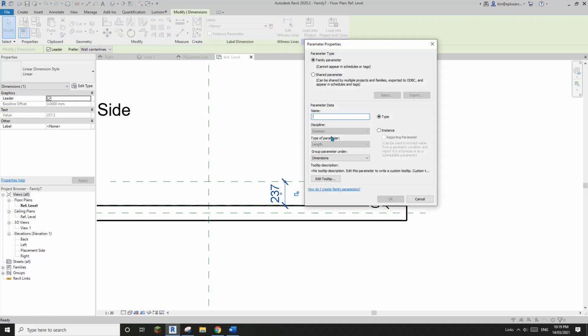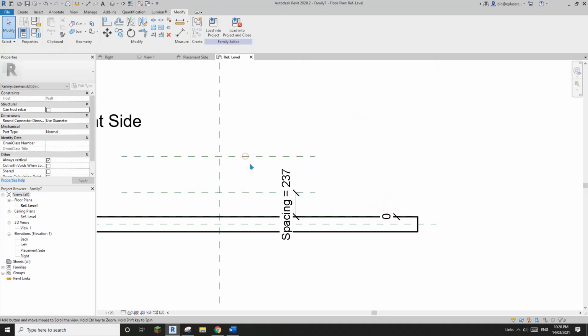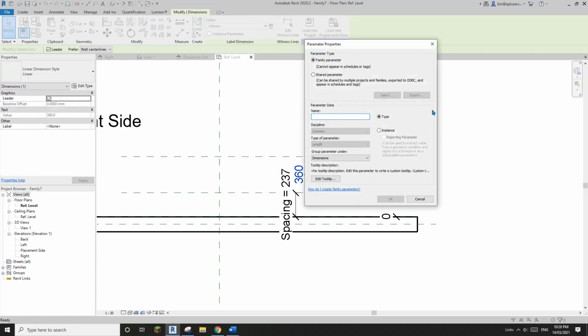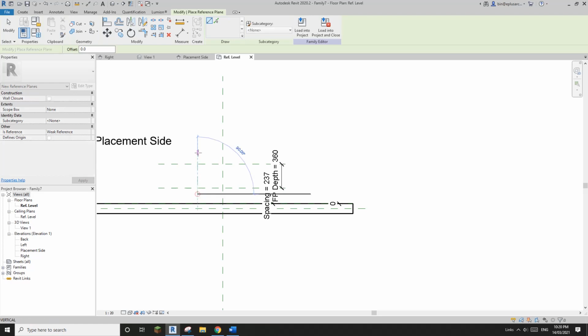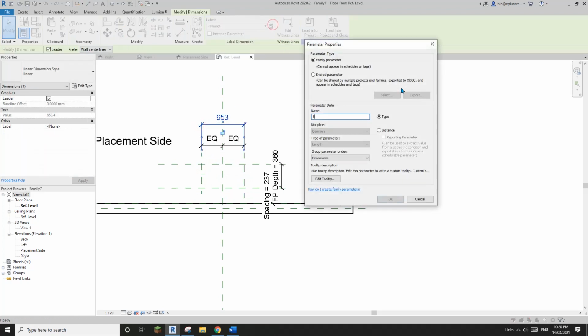So I'll call it, what do we call it? Spacing. Now copy another one and do another dimension. This will be the fireplace depth. Fireplace depth. Now a reference plane, dimension equal another dimension. This will be the fireplace width.